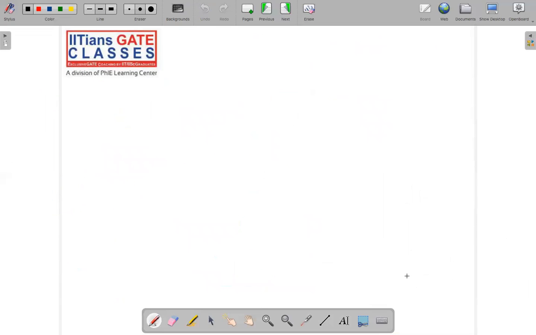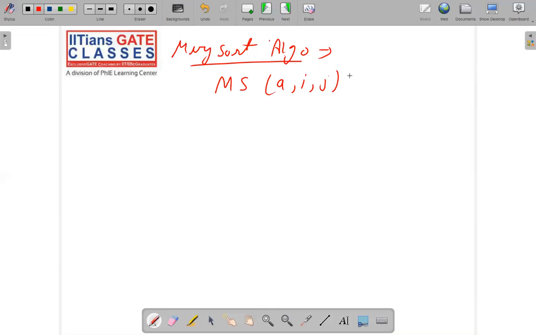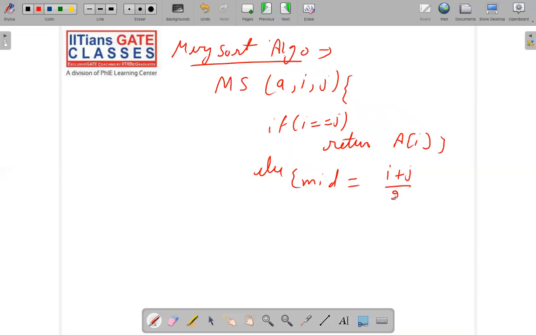Okay, now let me write the merge algorithm here. It's quite simple and short. So we'll do the merge sort algo. This is the merge sort algo. We'll say merge sort, MS means merge sort. Initial space is i, j. We are applying merge sort on i, j. We are saying that if i equals j, then return A of i. We have only one element here. Else calculate the mid, which is floor of i plus j divided by 2.